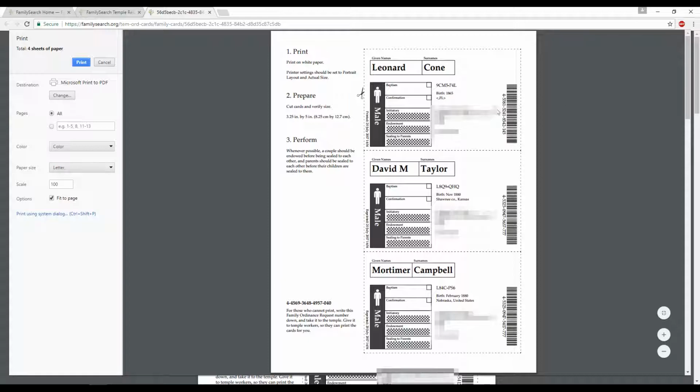So this is what they look like. Once again, it has the instructions on how to do this. If you can't print, here is the ID number that you would need to take to the temple to type in, so they can print off these names for you. But this is what they look like.